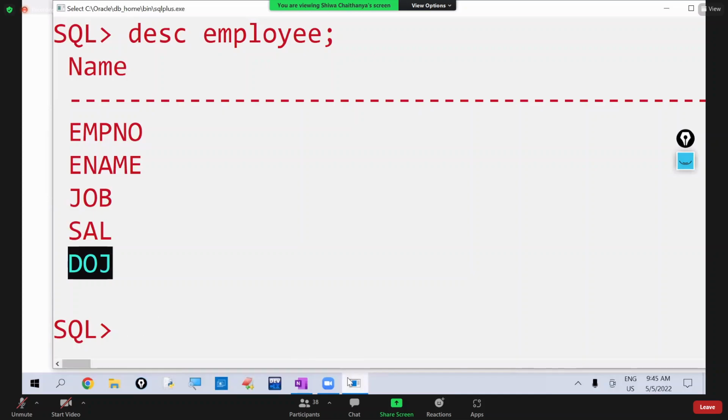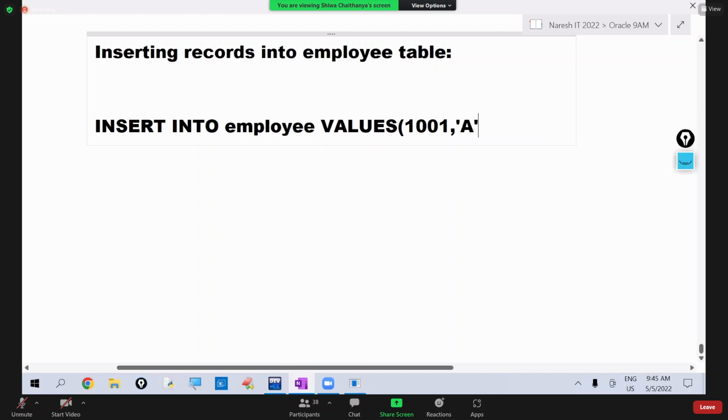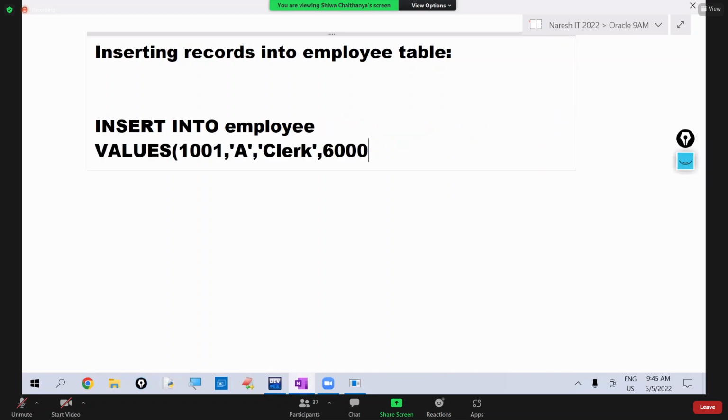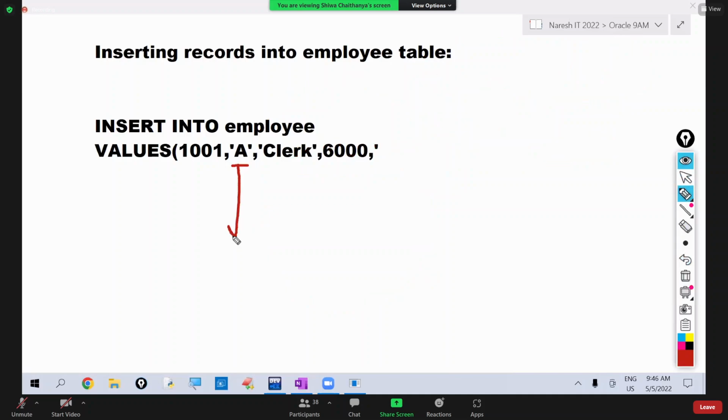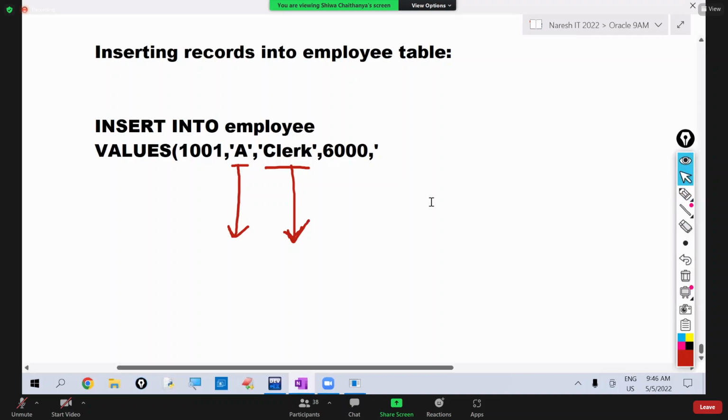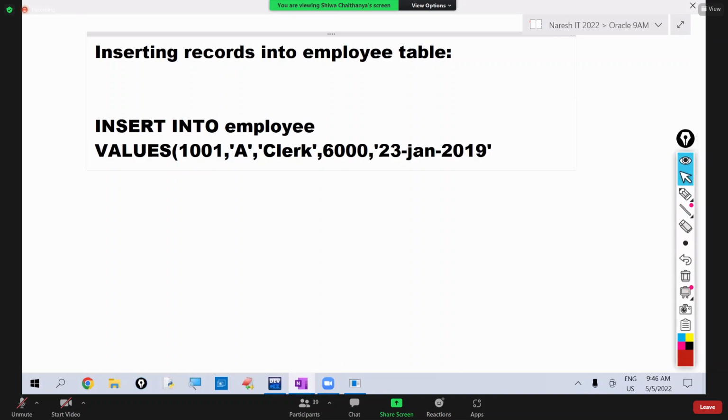So I'm giving the first value as 1001. Name I'm giving as A. Next, job value I'm giving as clerk. Next, salary value 6,000. Next one is date of joining. Observe carefully. In SQL, a string must be enclosed in single quotes. So that's why the name we are giving in single quotes. Job title also in single quotes. And date value also you can give in single quotes. Now observe, in the single quotes I'm giving 23 January 2019.